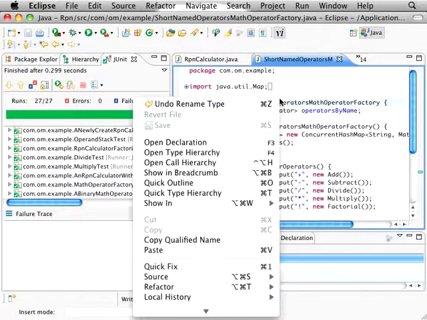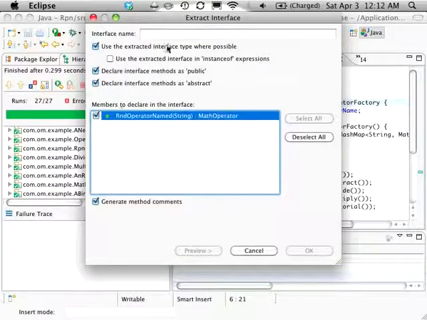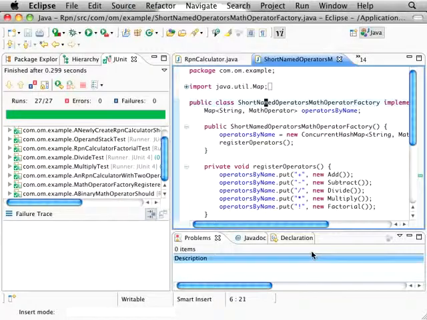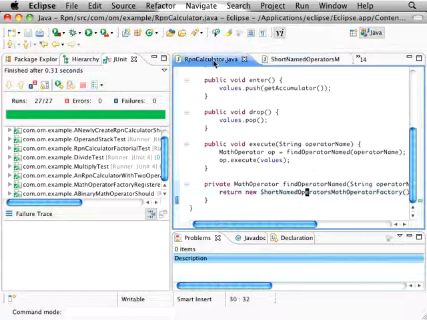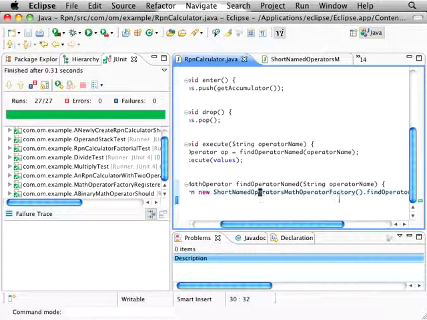Now that that good name's out of the way, I'm going to refactor that, and I'm going to extract an interface, and this time I'm going to call it math operator factory. Great. And let's go ahead and create this interface. Great. Now that didn't really do much. If I just run my test, everything should be working. Great. If I go back here, notice it's got a direct relationship to this.